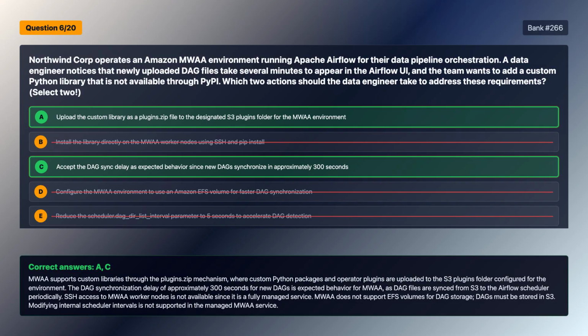SSH access to MWAA worker nodes is not available since it is a fully managed service. MWAA does not support EFS volumes for DAG storage. DAGs must be stored in S3. Modifying internal scheduler intervals is not supported in the managed MWAA service.